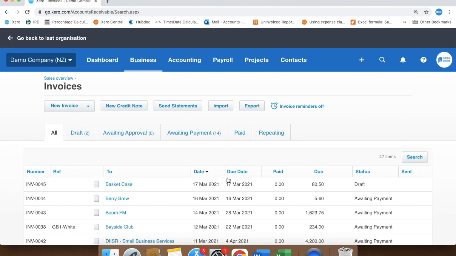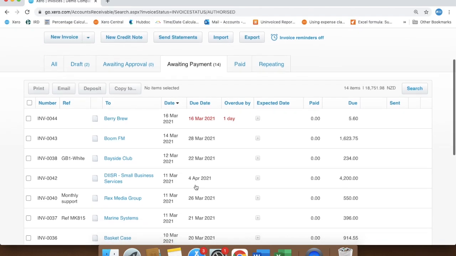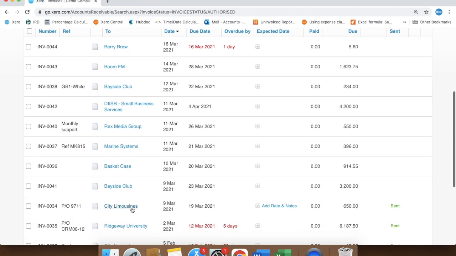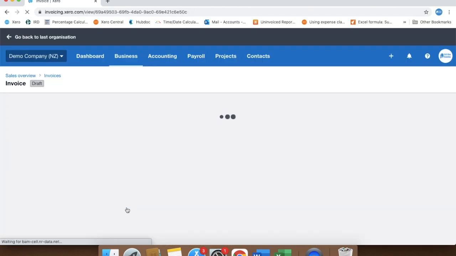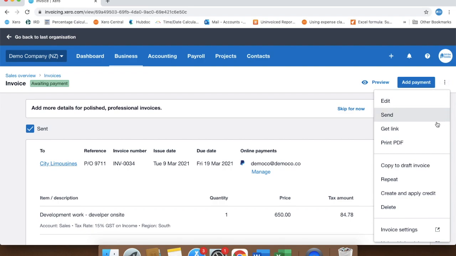Another way to make invoice entry quicker is to simply copy a previous invoice that has the same details as what we're wanting to invoice. For example, if I was invoicing a customer for the same thing I invoiced City Limousines for, I could click into their invoice, click the meatball menu, and select Copy to Draft Invoice.